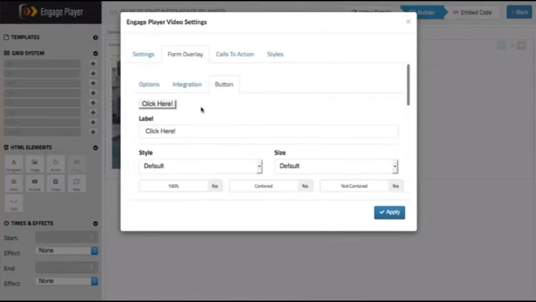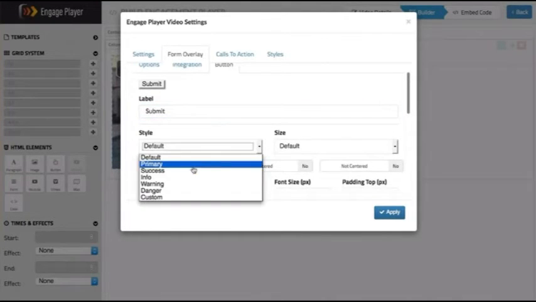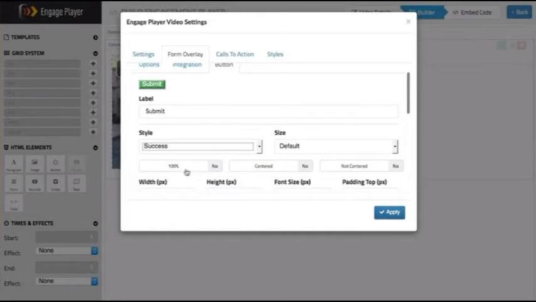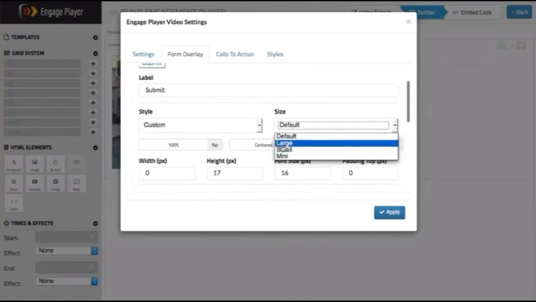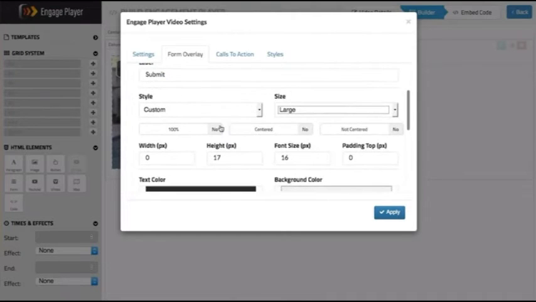Okay, and then we have our button. Basically it's just a default button there, but we want to say something like, submit. It's fine. We have a lot of different styles here. You have primary, success, info. There's a bunch of different styles, or you could just do custom as well, which will allow you to set the background color, and you can do some default sizing there as well.